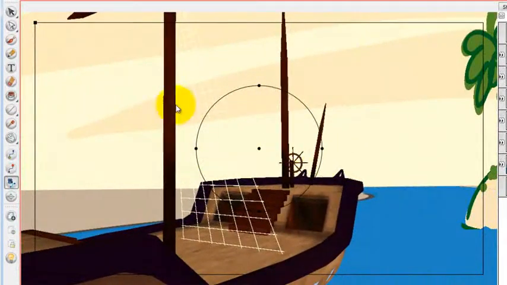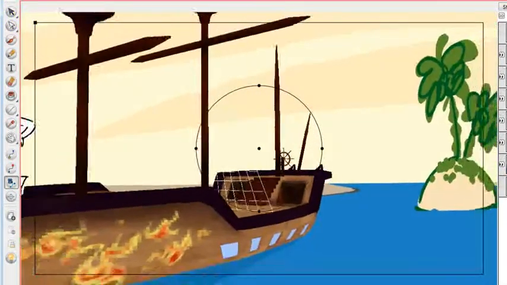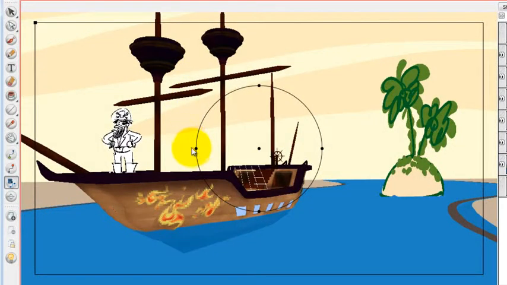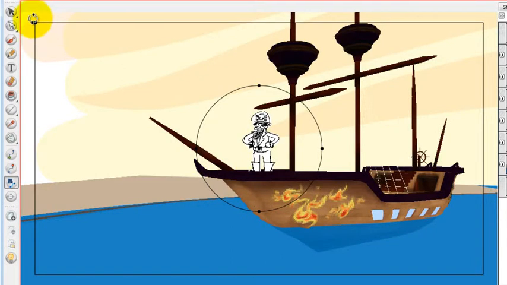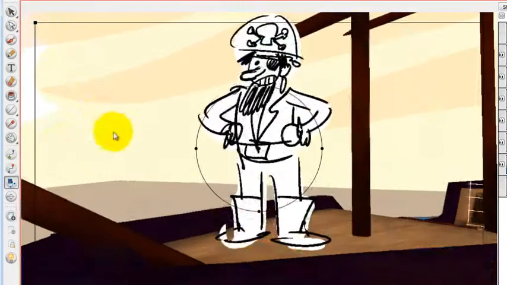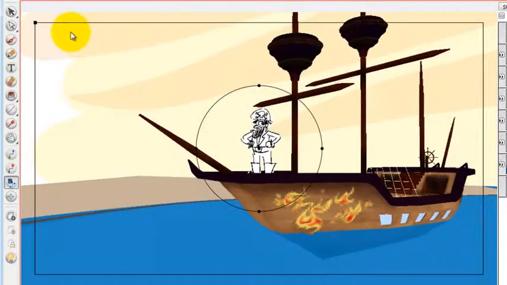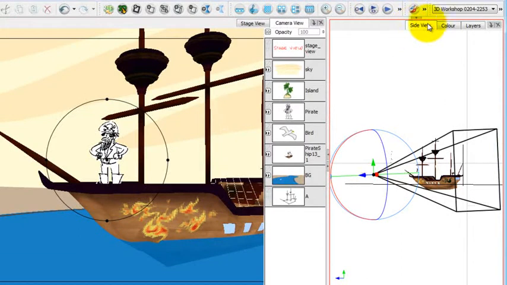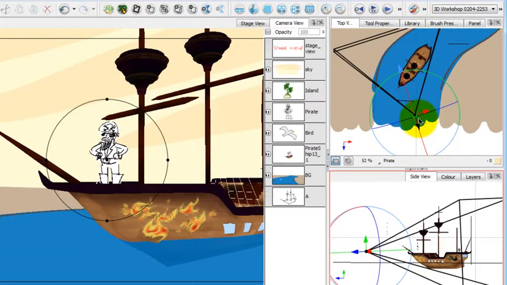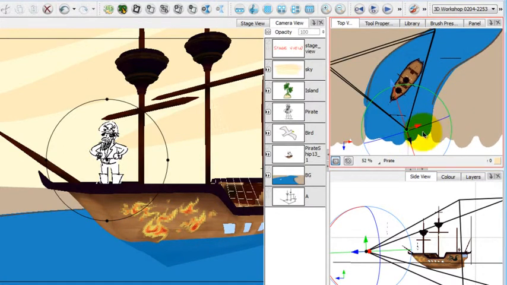So I'm going to change the perspective of that. And you can see that no matter where I go with this camera, he's always going to be facing the camera. So that's a really great option. Now I'm going to pop back open the side view so we can see the side view and the top view. And I'll just show you how I can do this with the side view is a really convenient way.